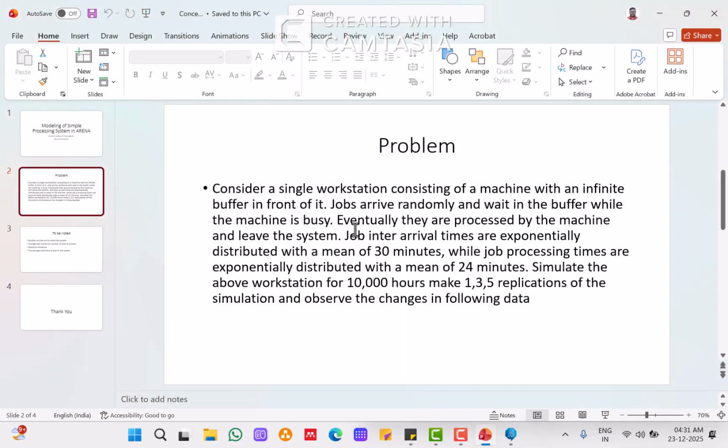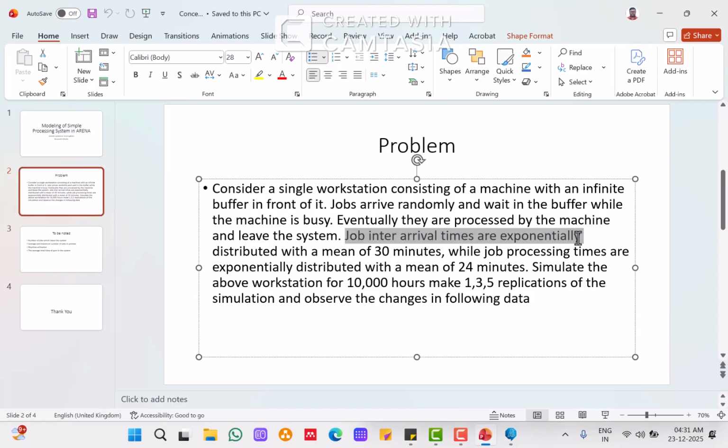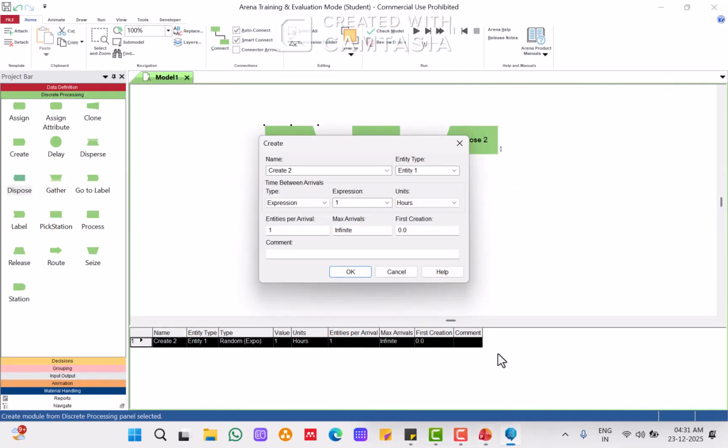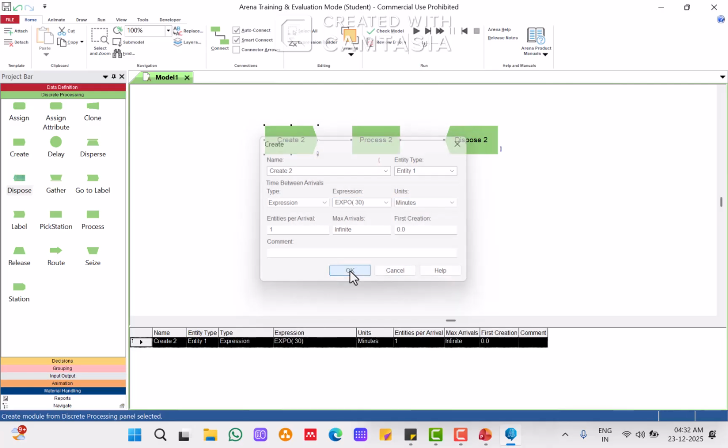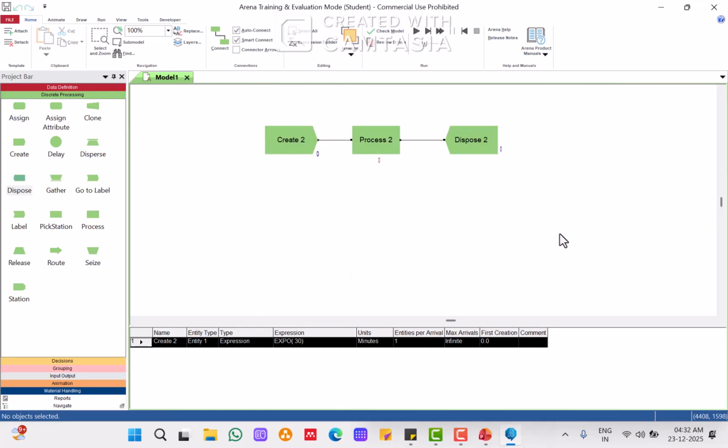What does it say? The job inter-arrival times are exponential with a mean of 30 minutes. So it is an exponential distribution. So what we did here in exponential expression, we go for exponential and a mean time of 30 minutes. Enter 30 over here. Okay, and it is in minutes. Okay, now we have done it.